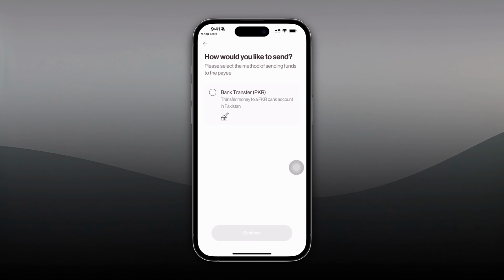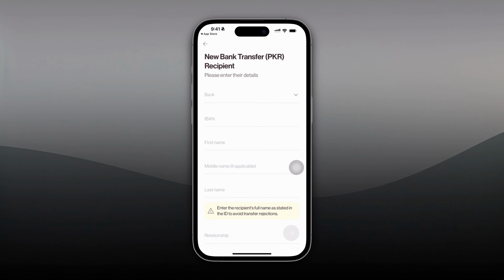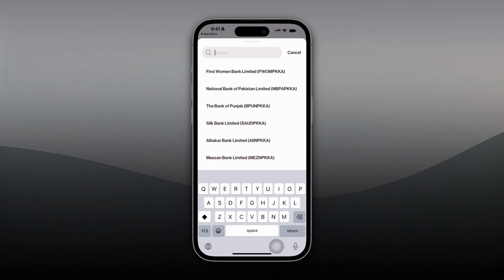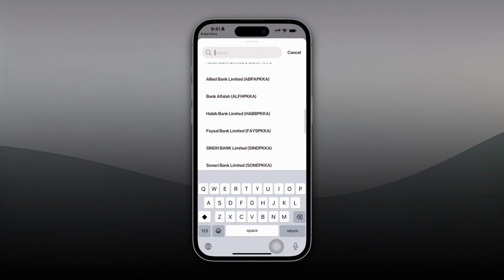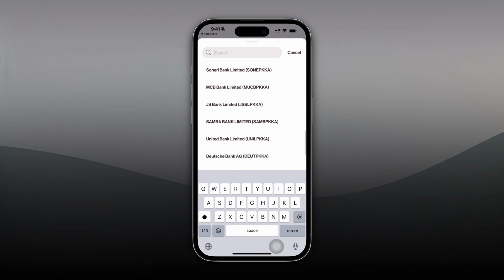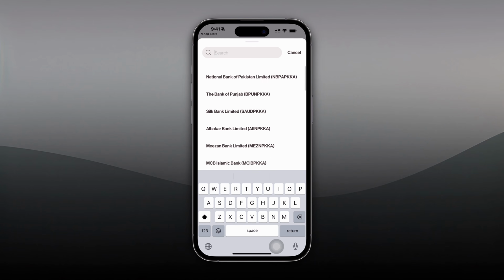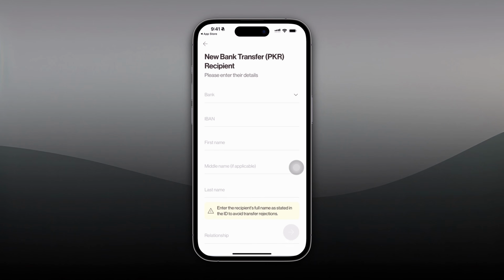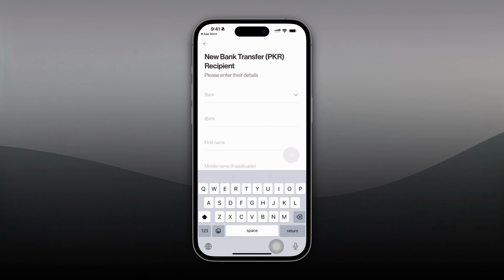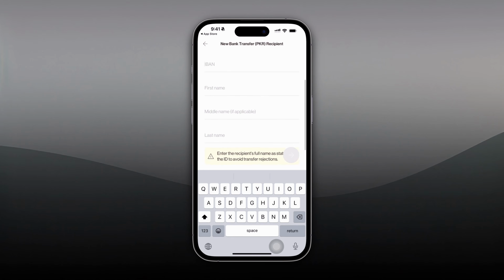And here you need to choose the bank account and then click continue, and here you will search for the banks. You see that all the banks are listed here. You just need to search out your most relevant bank and then select that. And here you need to enter the IBAN of your bank account and first name and last name. Make sure that the first name and last name are the same as in your ElevatePay. If it is different, then it will not work.